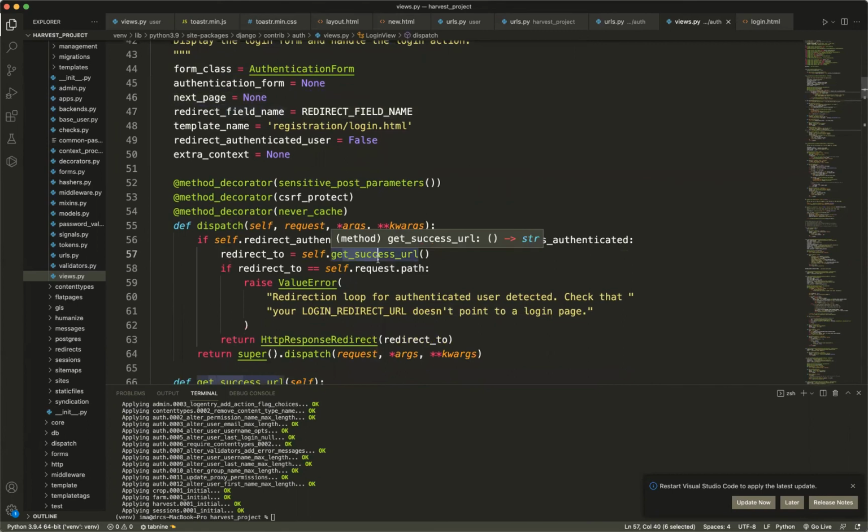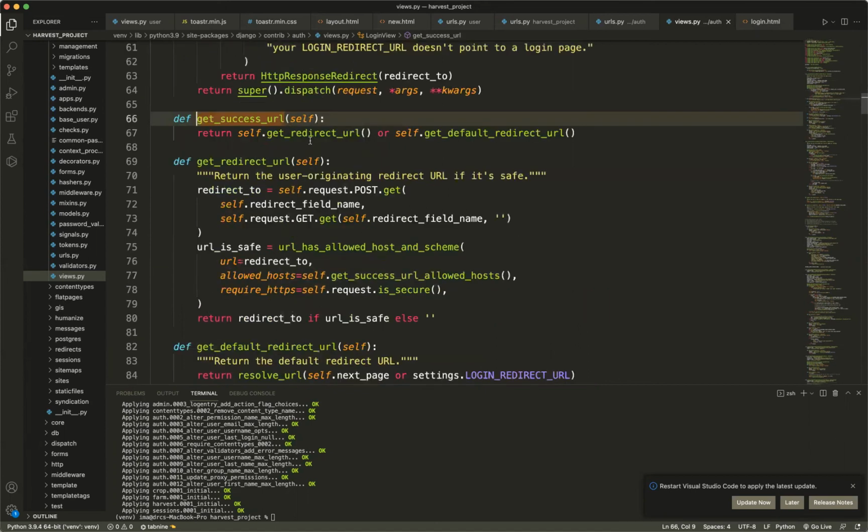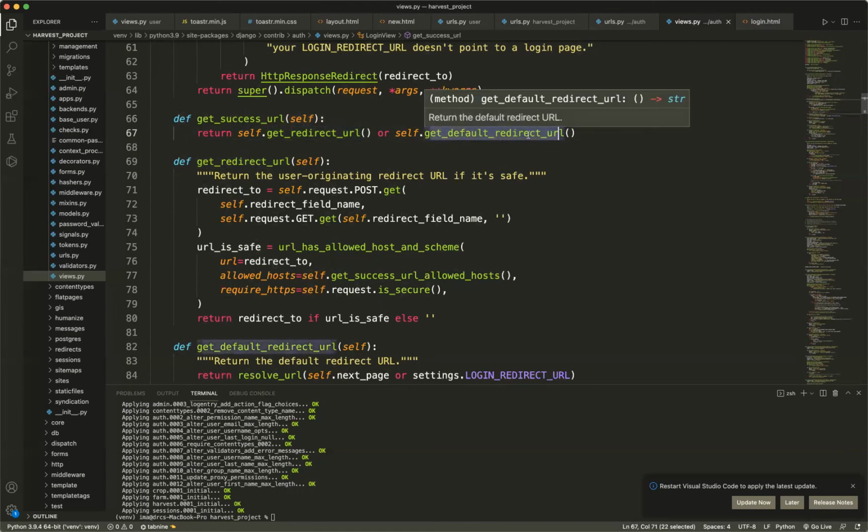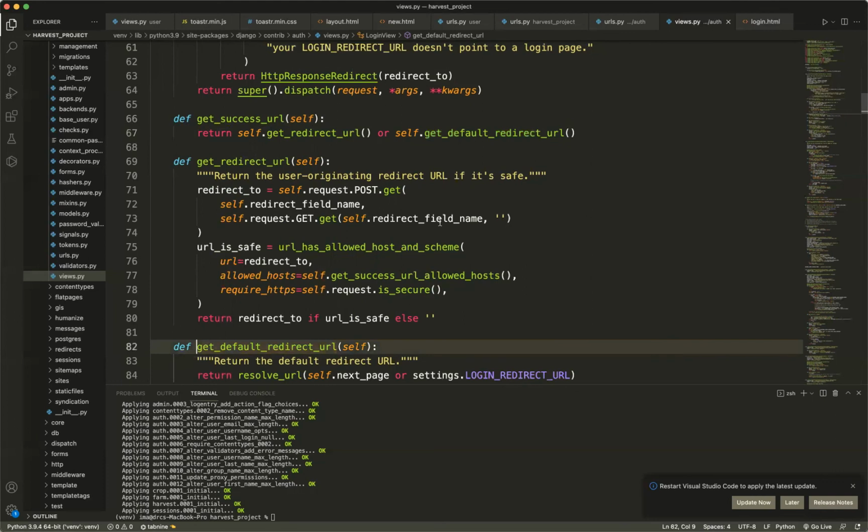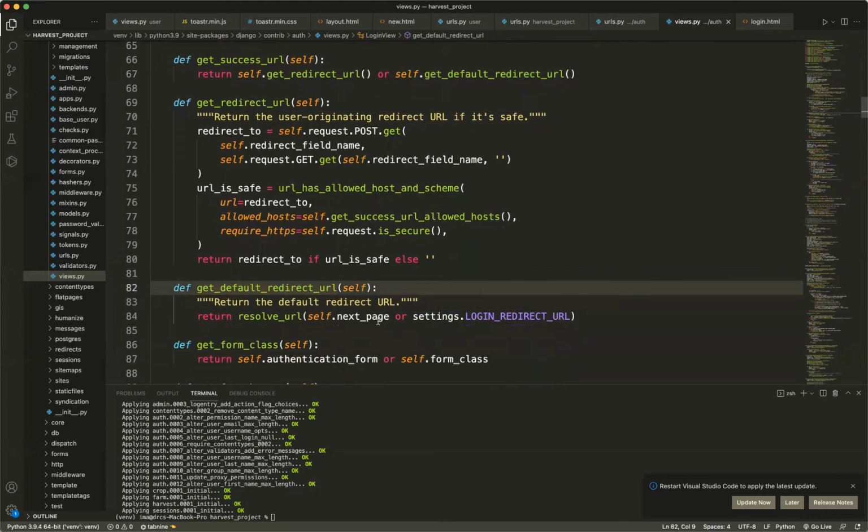Remember when we were doing the class-based views, right? Whenever we do a post, you have to redirect to another page, and we normally use something called success URL. So the get success URL method here is specifying that it should use this or this, right? Or the default redirect URL. So let's go and check what the default URL is. It's either picking from a next, we'll talk about next later on. It is something a little bit complicated, but we'll talk about it later.